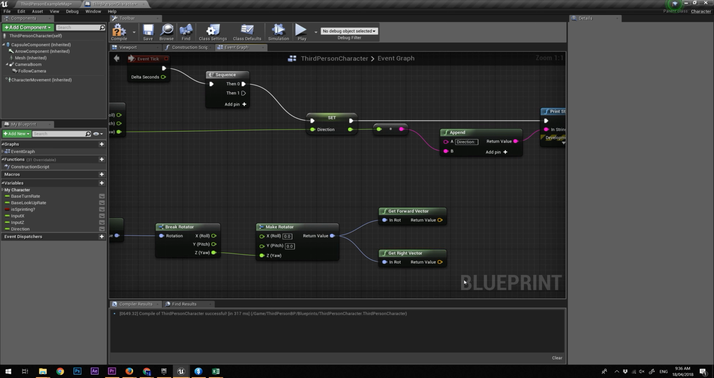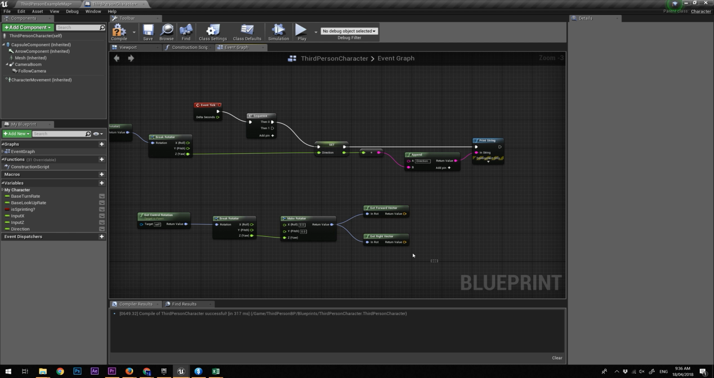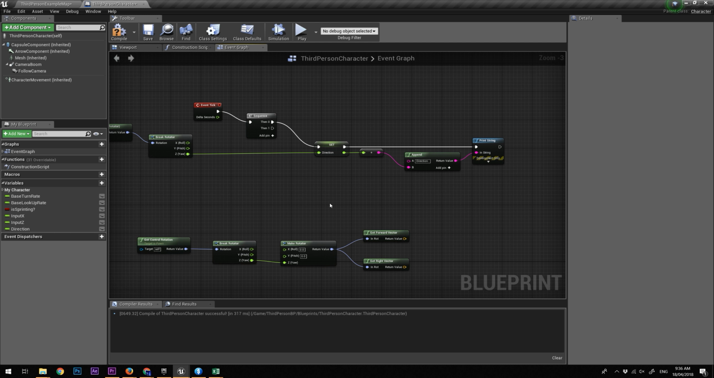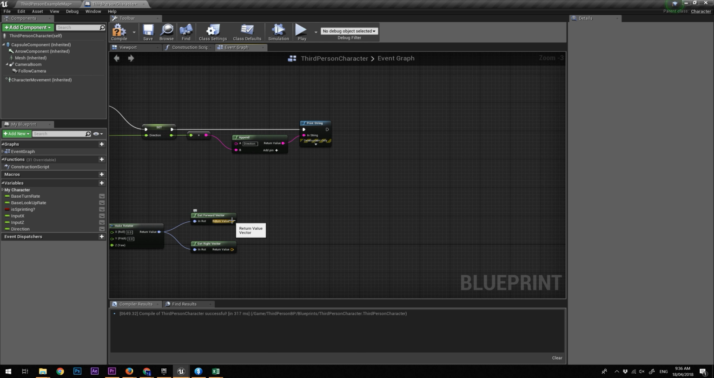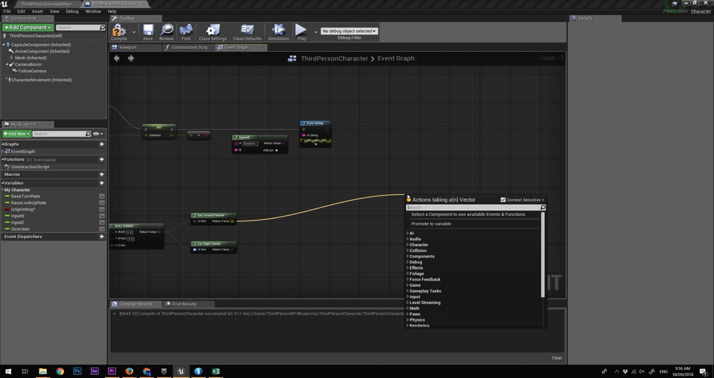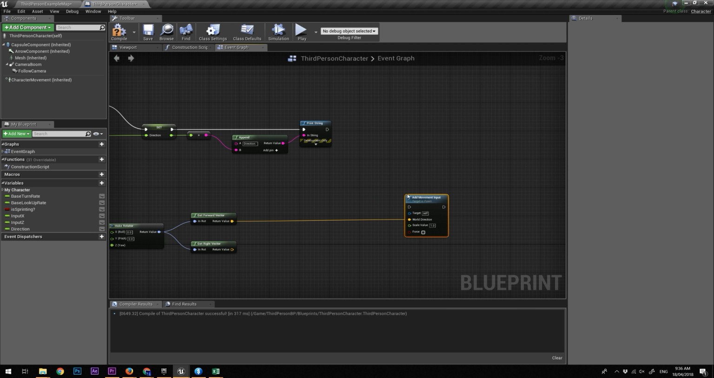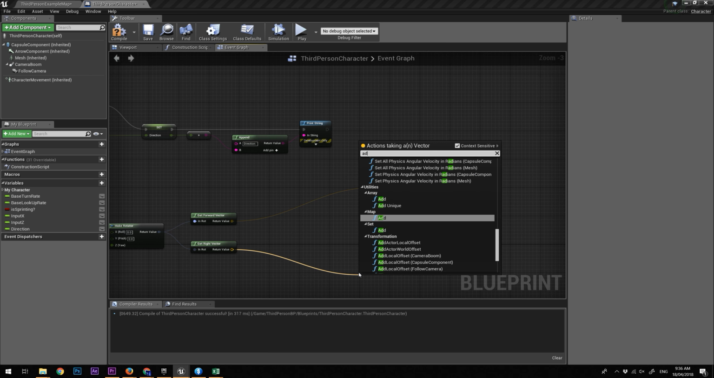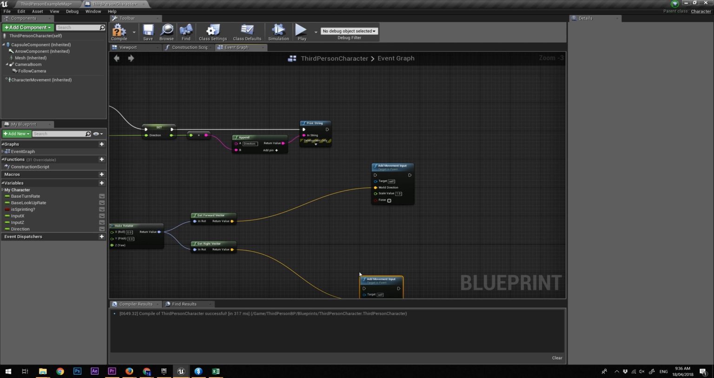Okay, so let me just bring this down. Sorry, I'm just going to drag it down a little bit, so that way we have more space. Okay, and then from here, we're going to drag it and say add movement input from the forward vector. And then from this one, we're going to say add movement input again.